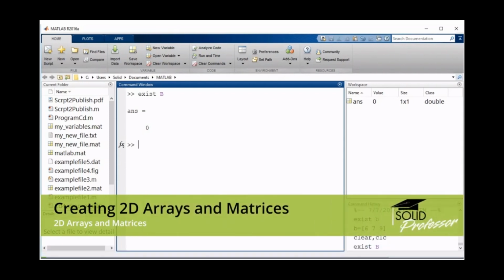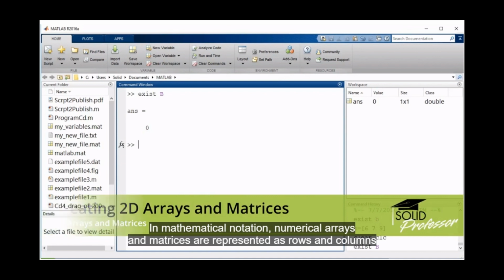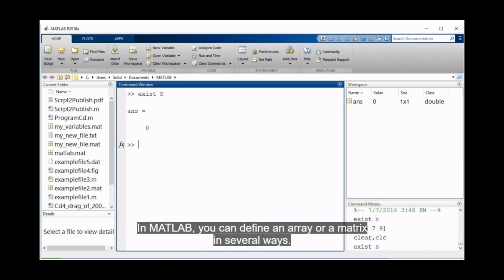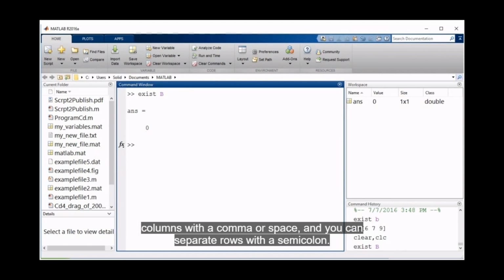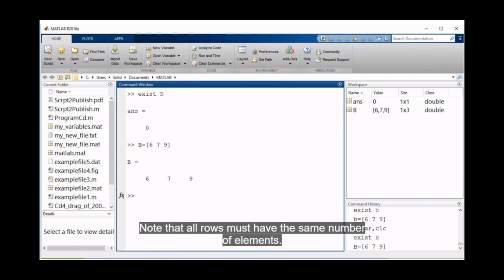In mathematical notation, numerical arrays and matrices are represented as rows and columns inside square brackets. In MATLAB, you can define an array or a matrix in several ways. One method is by directly typing in each element within square brackets. This is known as an explicit list.